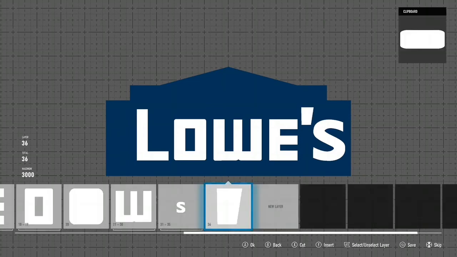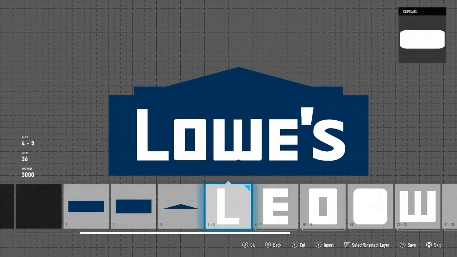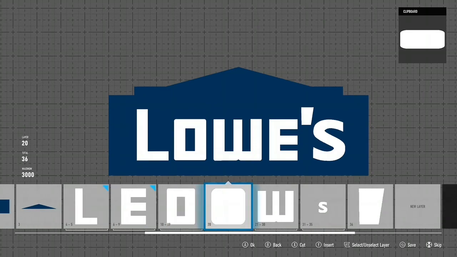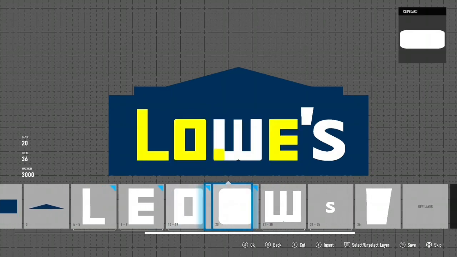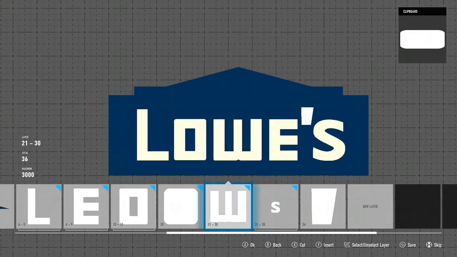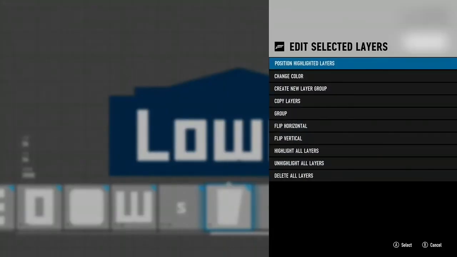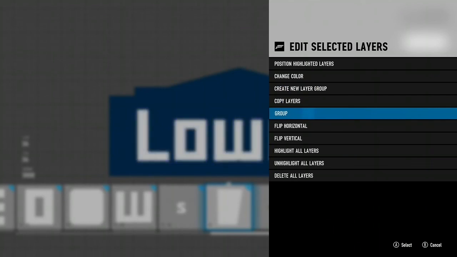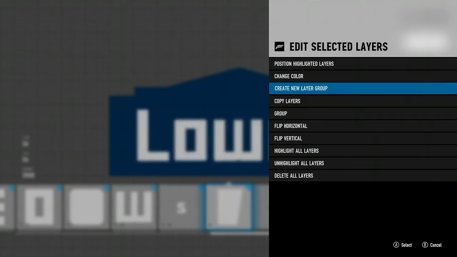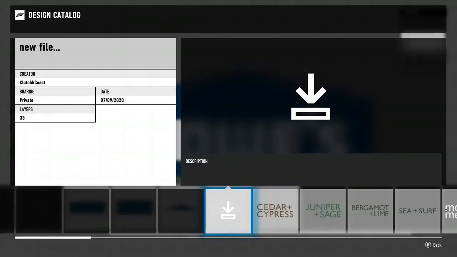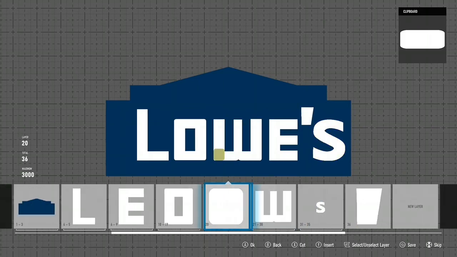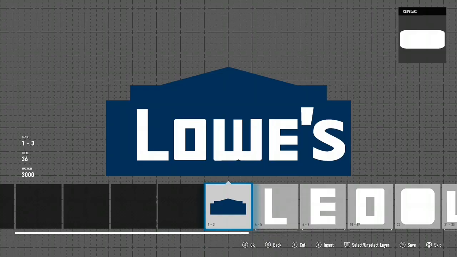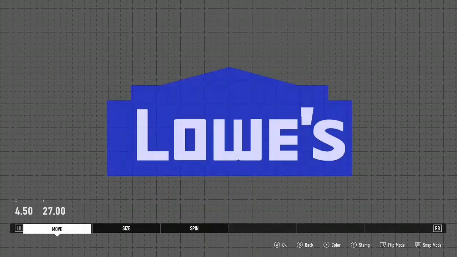But what you're going to notice is that I'm going to go through and group the Lowe's letters together and create a new layer group. So now we've got the Lowe's word mark saved in our design catalog separate from the full logo that we're about to create. We'll be able to use just the word mark, change the color of it, do whatever we want to it, so we can slap it wherever we want on the car independent of the background logo.